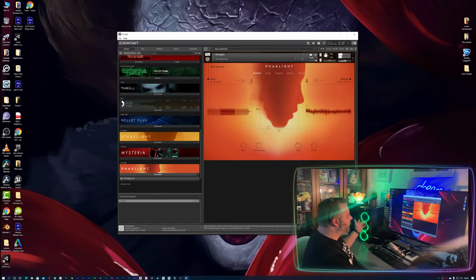Straight off the bat, as soon as you load it up, you're ready to go once you hit the keys. So straight off the bat, without even making any effort, I'm getting really stunning sounds from this plugin.